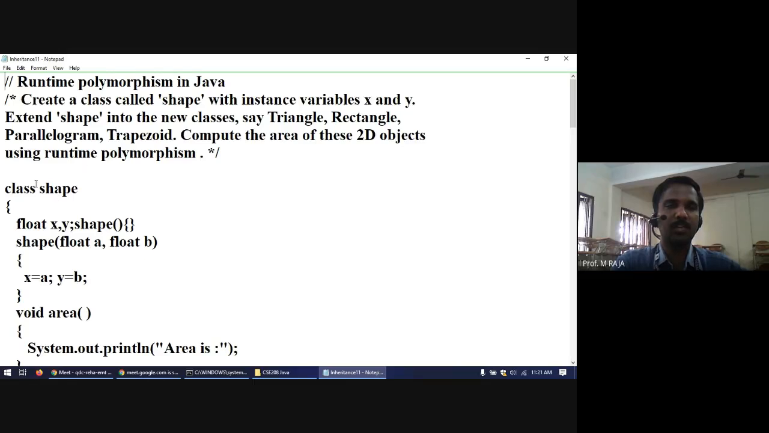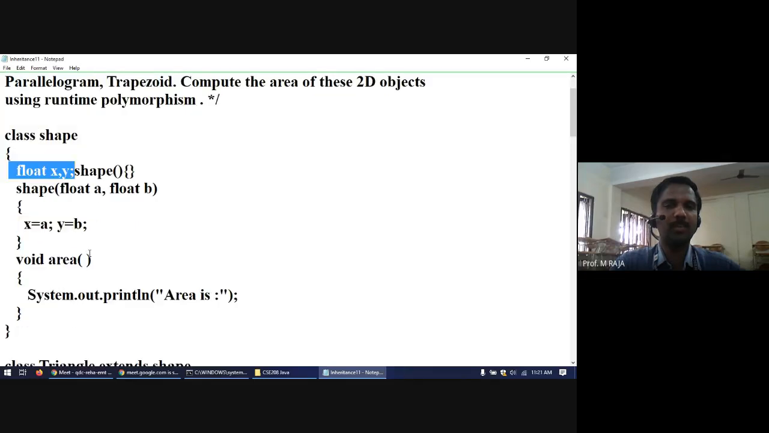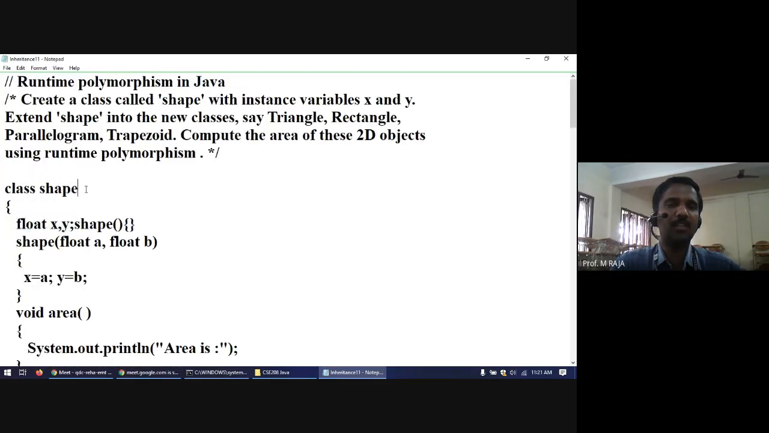Before that, try to see this example, class Shape, the normal runtime polymorphism concept. Class Shape defines two instance variables, say float x comma y. We need to extend this class Shape into new classes, say triangle, rectangle, parallelogram, and trapezoid, and then compute the area of these two-dimensional objects using runtime polymorphism. Class Shape here is not an abstract class. Later we will implement this as an abstract class.